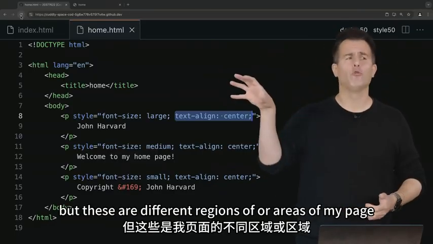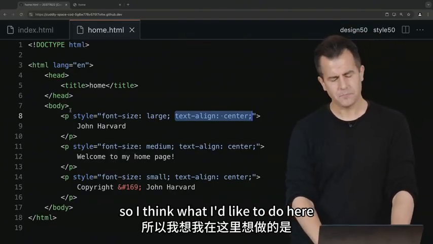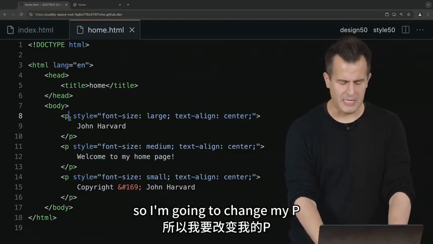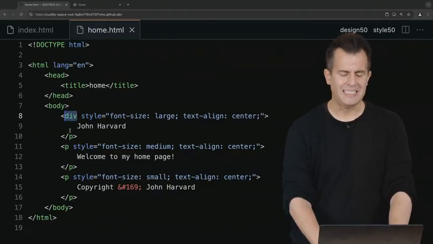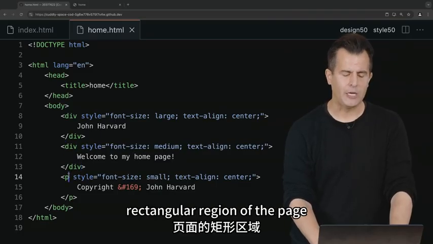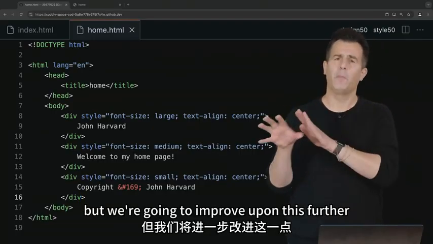But these are different regions or areas of my page. So I think what I'd like to do here is be semantically a little more appropriate. I'm going to change my p tag to be a little more generically div tags, which stands for division, which is a generic rectangular region of the page, which in some sense is adding less information, but we're going to improve upon this further.